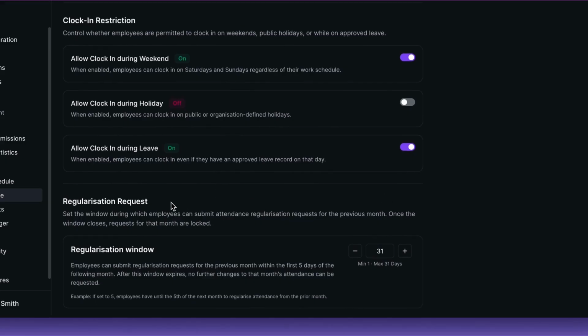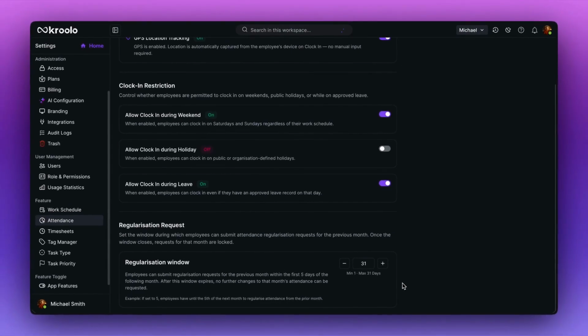Next, you'll see the regularization request section. Here you can configure the regularization window. Set how many days employees have to submit attendance regularization requests. Just enter the number of days here. That's how you can configure attendance management for your organization.